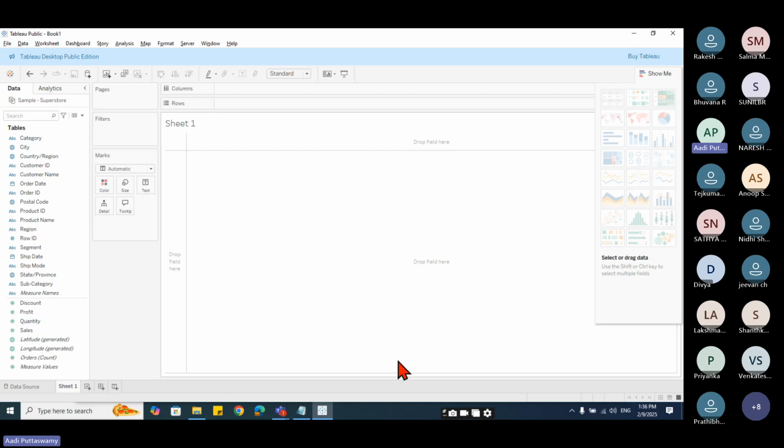What all will we be learning? Step by step we'll learn from next week. But today we'll try to understand the overall things. Now we understood about the sheet.